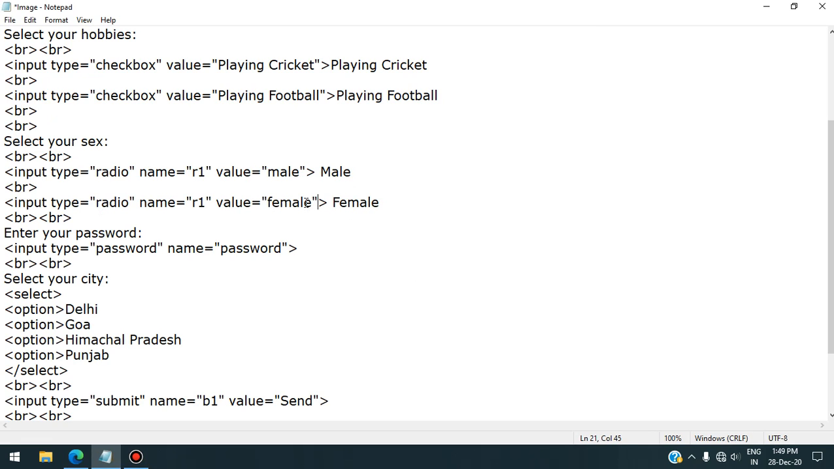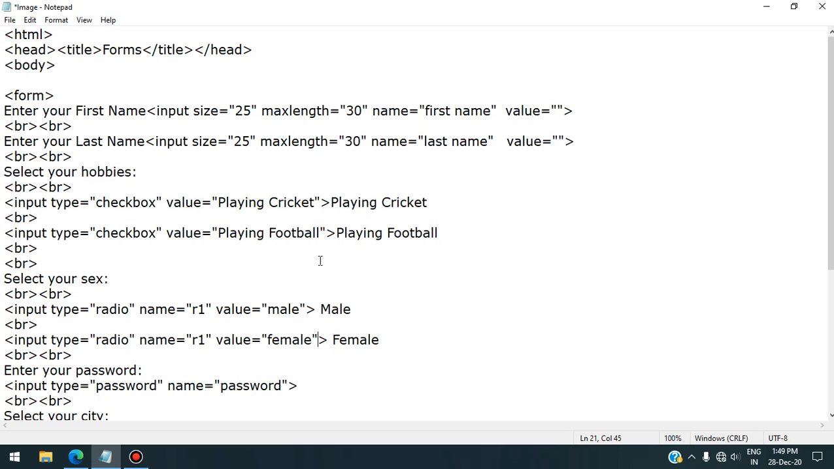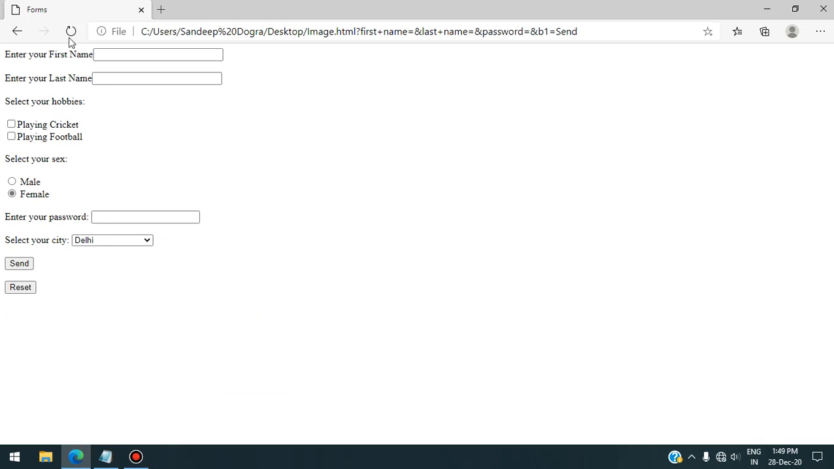I can use the same for checkboxes. If I use it for checkboxes, and I want playing cricket to always be ticked, so we'll save it and we will refresh it.